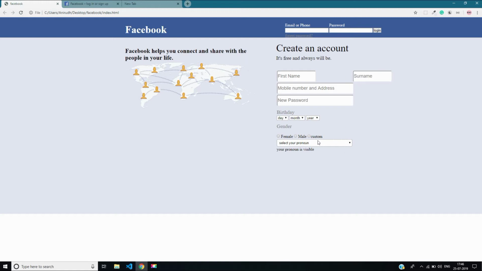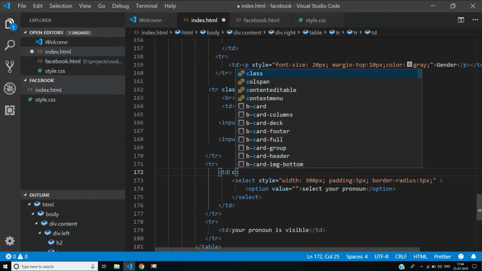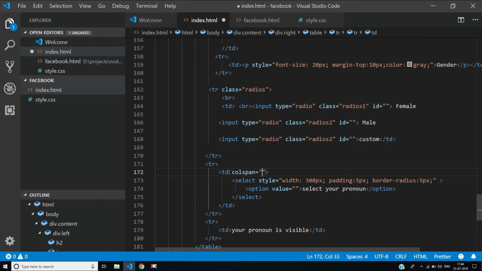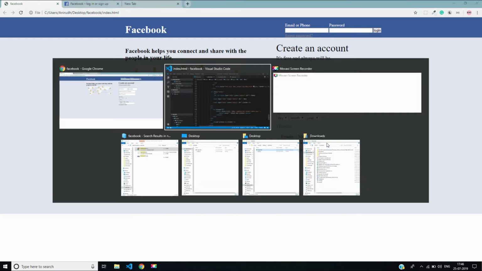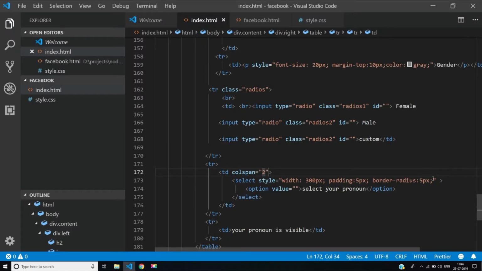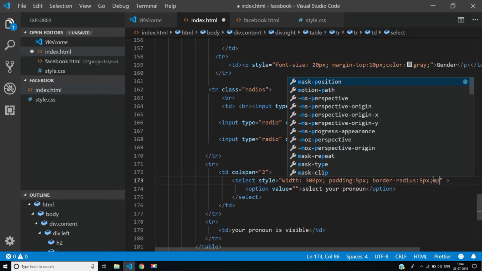So let's quickly add colspan. So colspan to 2. So I will write here 2 and save, and now let's refresh. So now it is fine. So now let's add some margin also. So let's add some margin.